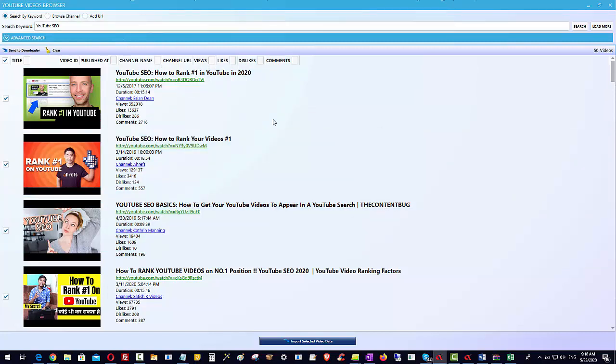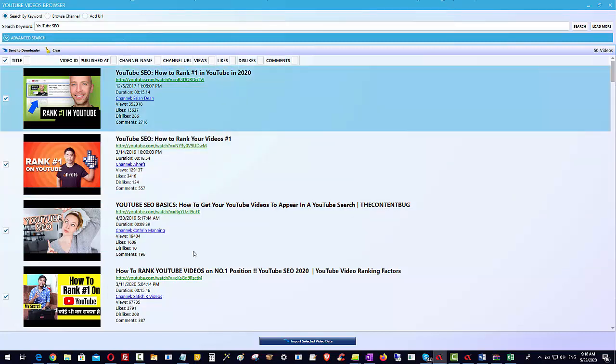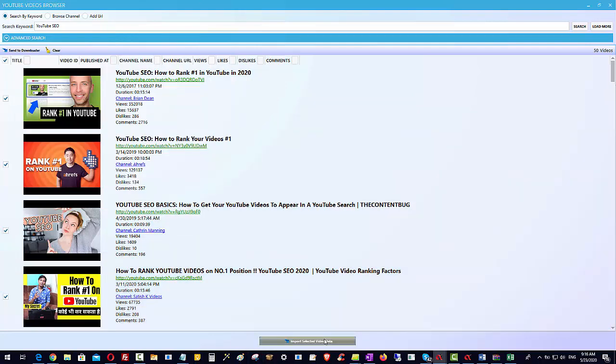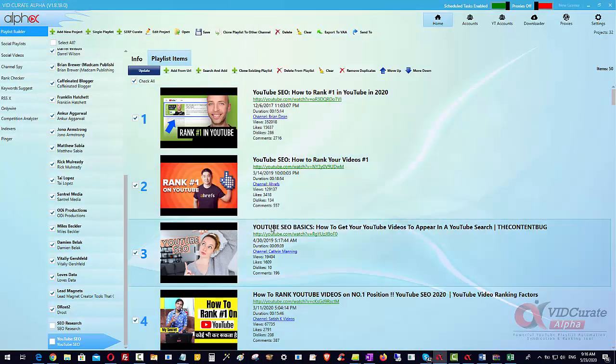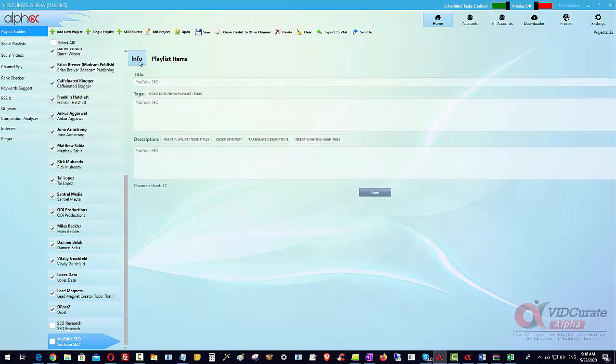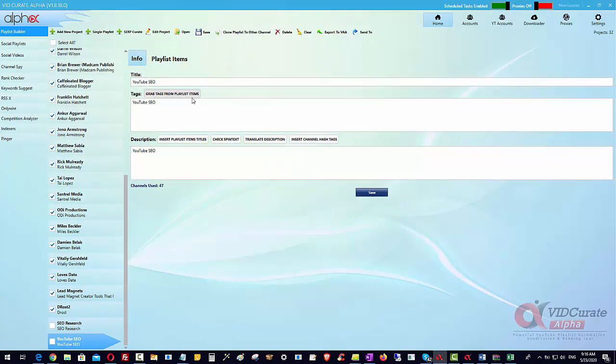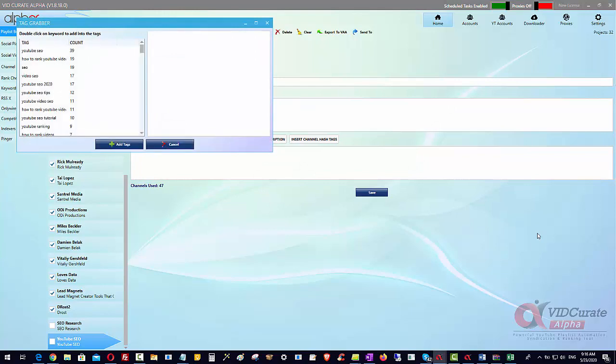Right, now what I can do here, I've got these checklists, so I'll check all of these now, import it. And as I import this, then I can go over into the info. Now my keyword is YouTube SEO. I want to know all the tags that have been used, but I only want to know the tags that I'm interested in. So this one, YouTube SEO, is good. This one, how to rank YouTube videos, is good. This one, SEO, it's kind of too broad, I don't want that. Video SEO, maybe. YouTube SEO 2020, yeah, okay.